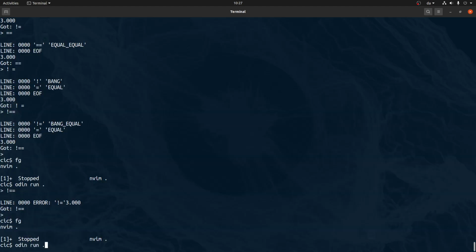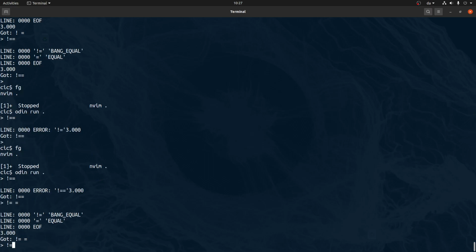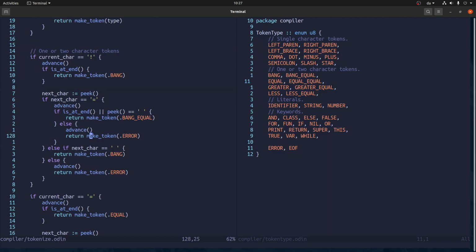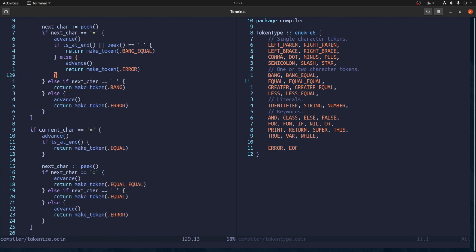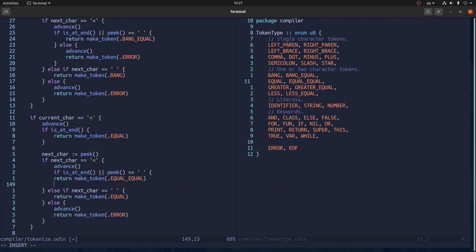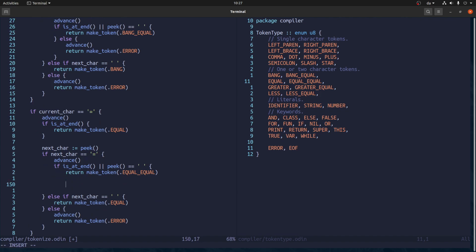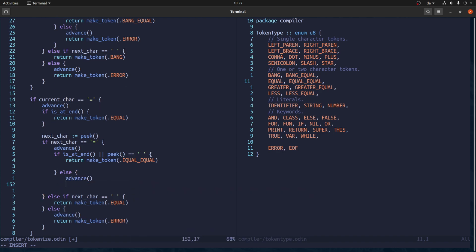We can consume it. Okay, so that works now, and we kind of have to do the same here, right? So if we're at the end, or the next one is a space, then we can do that. Otherwise, we can consume it and make an error token.